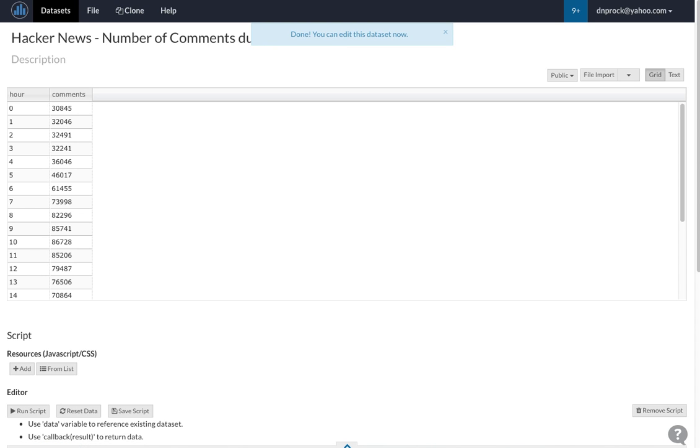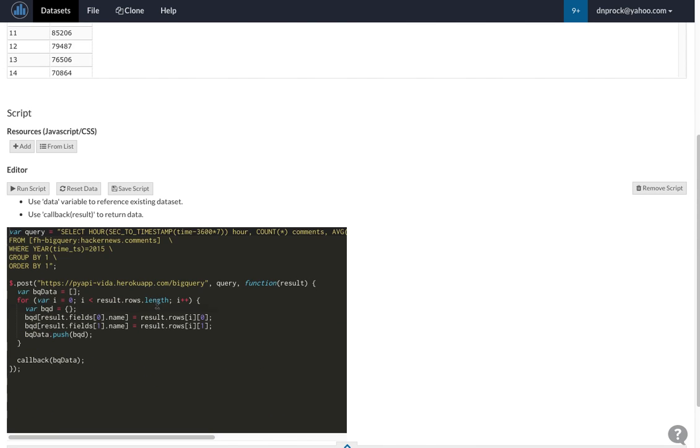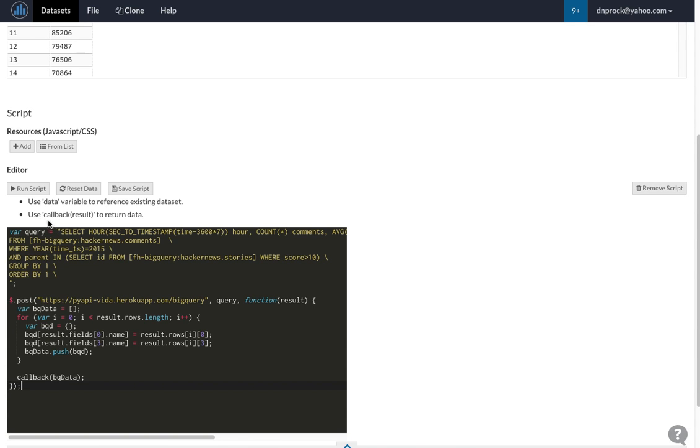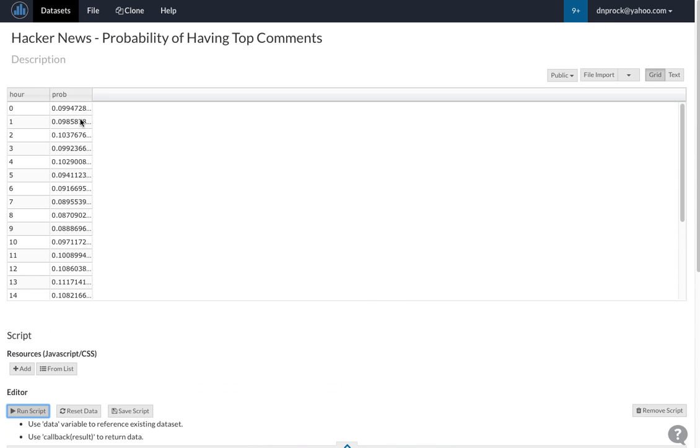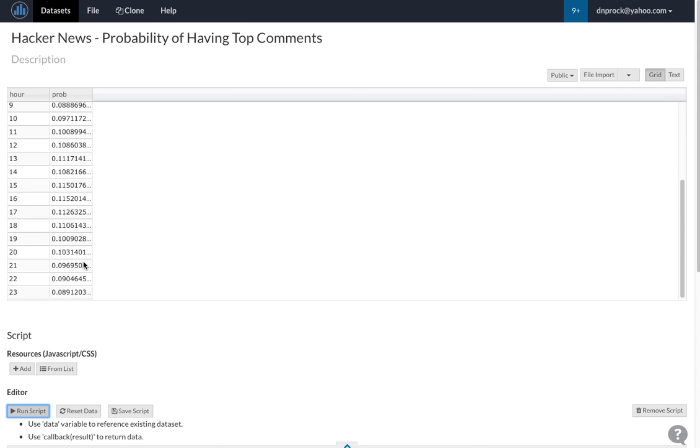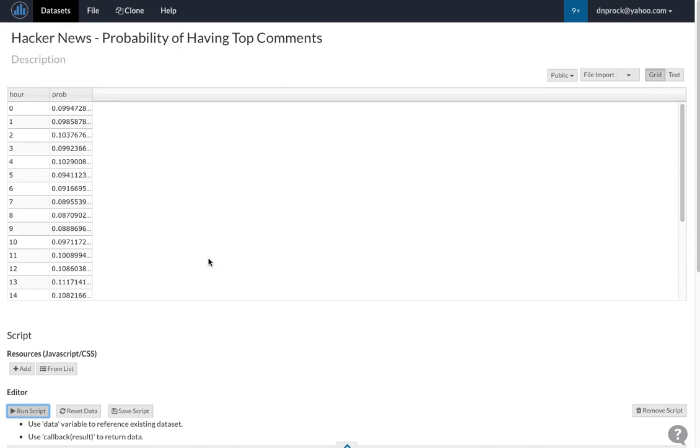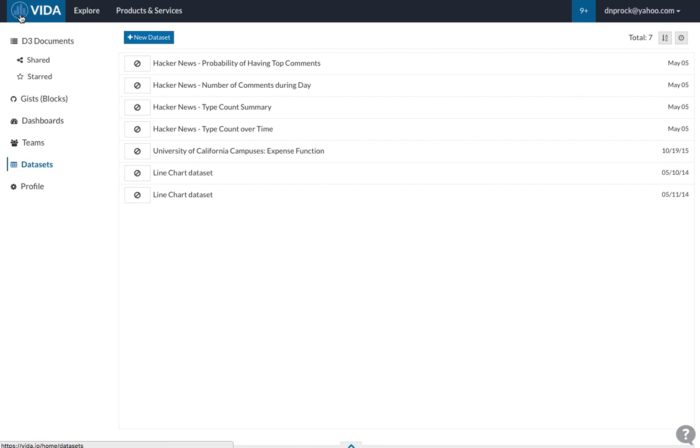Finally, the last dataset we will have would be the probability of having top comments. I'm going to rename this probability of having top comments. And then again, we're going to put in the script that includes the BigQuery, and I'm going to run the script. Then it's calculating the probability of having top comments here. Okay, once I'm done with the datasets, we're gonna head over to the dashboard tool to create the dashboard.